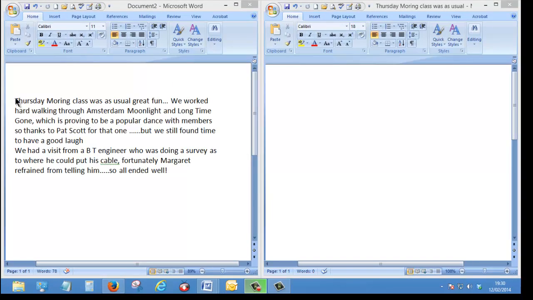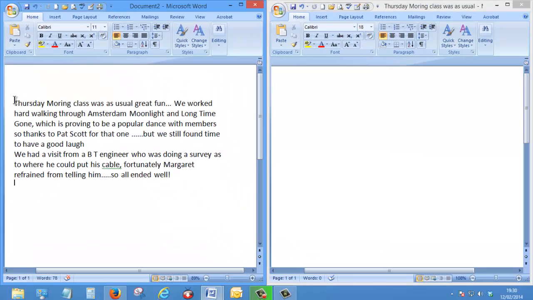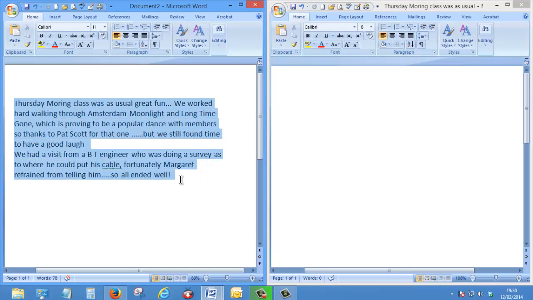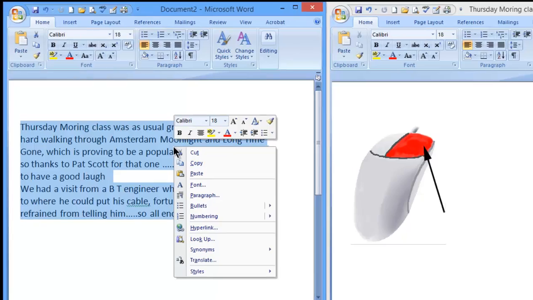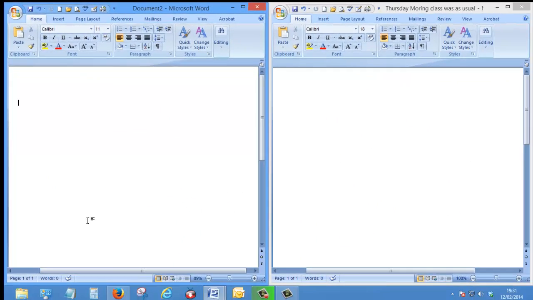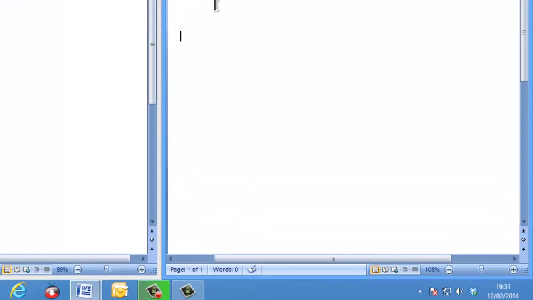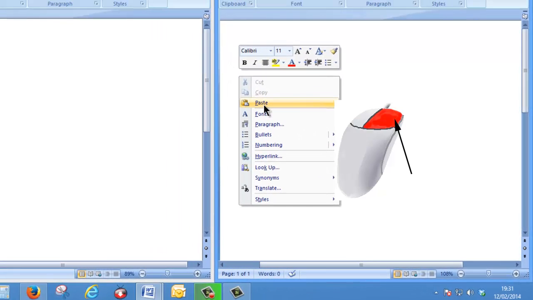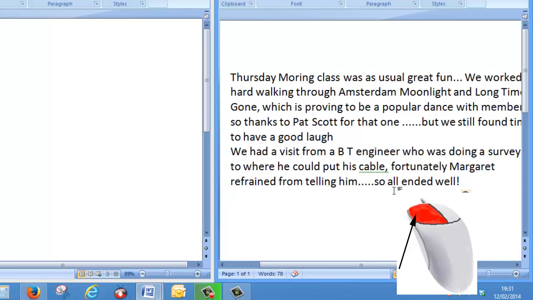So once again, you highlight your text, and once again you right click on your mouse, but this time you cut, and you see it's gone. And then you put the cursor in your new document, right click again and paste. So your cover letters go from there to there.